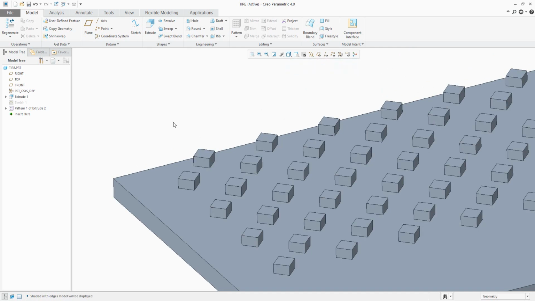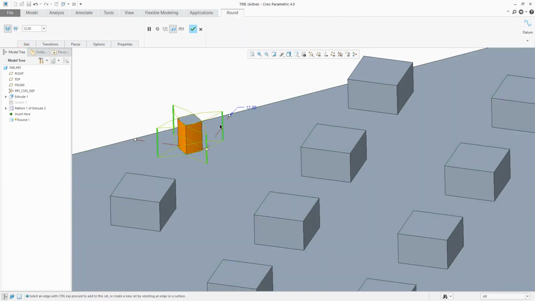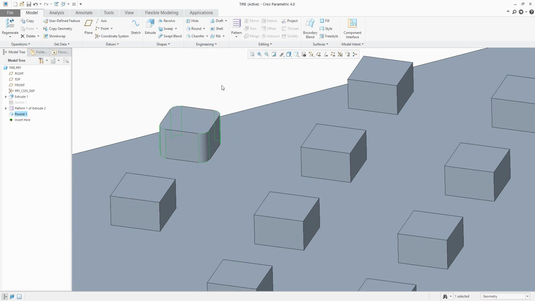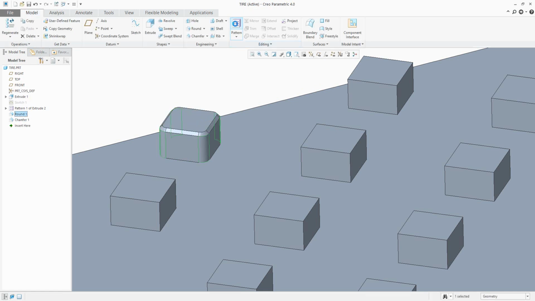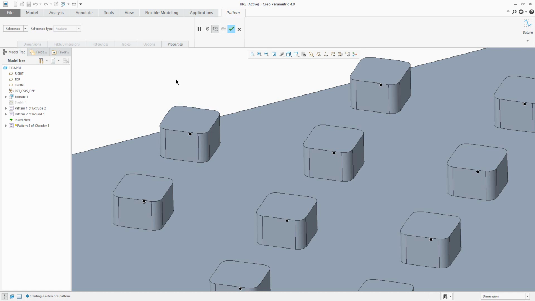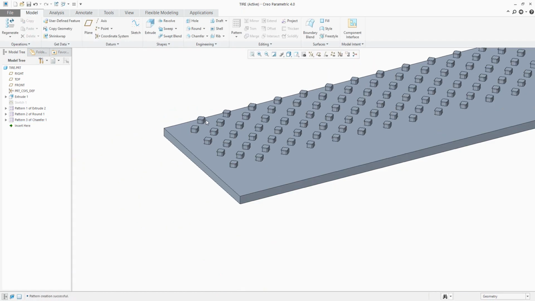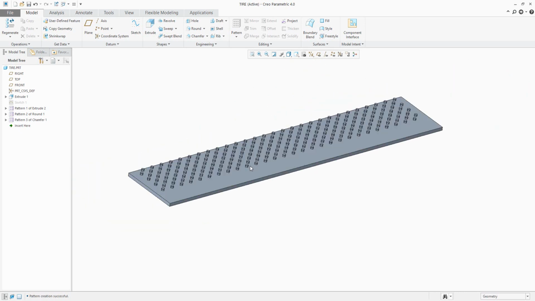For visualization, this one will be much better. And we know that we would like to use this round feature with some small dimensions. And then again, for example, here, we'd like to use the chamfer. So go to the pattern feature and confirm, and make reference pattern 2 for chamfer feature and confirm. So you can see that I created the shape that we need.